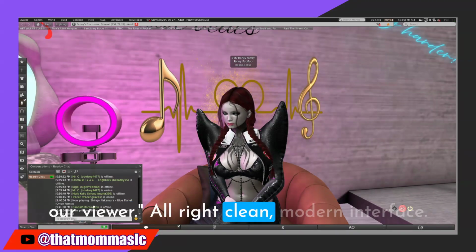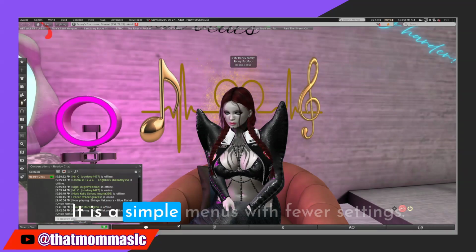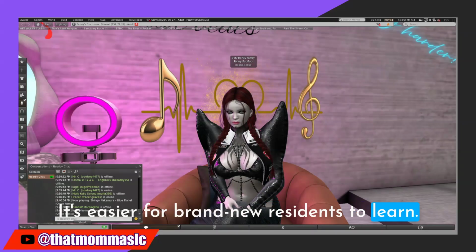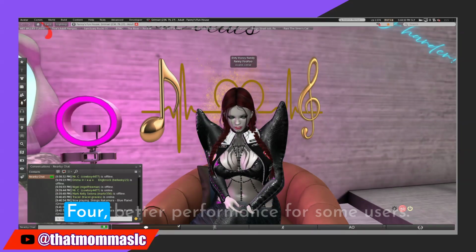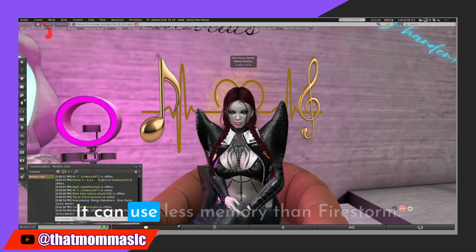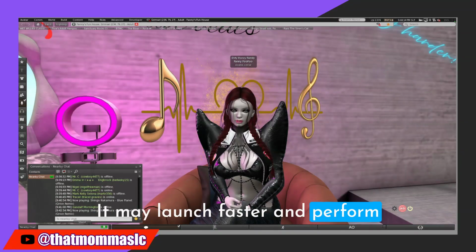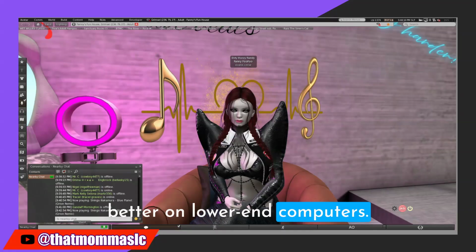All right, three, clean, modern interface. It is a simple menu with fewer settings. It's easier for brand new residents to learn. Four, better performance for some users. It can use less memory than Firestorm. Sometimes Firestorm uses a lot of memory. It may launch faster and perform better on lower-end computers.